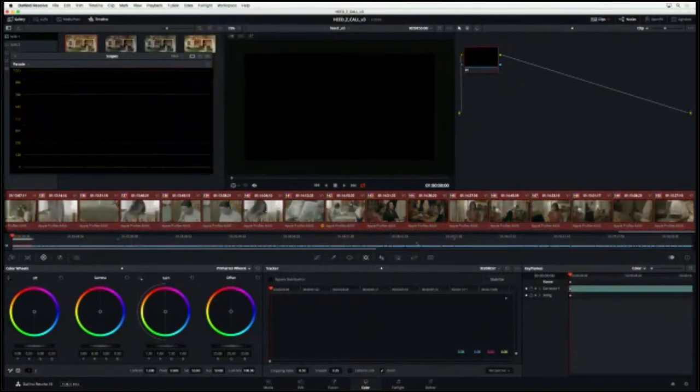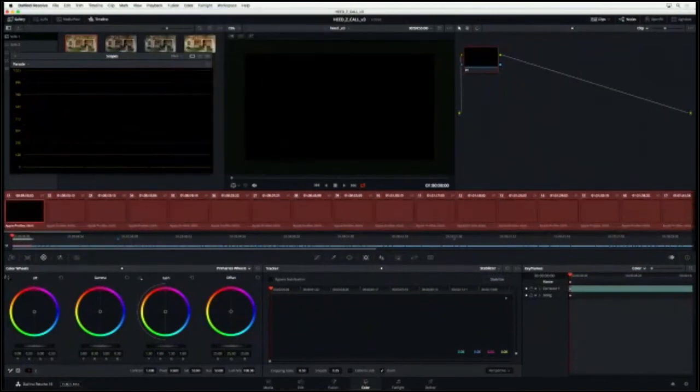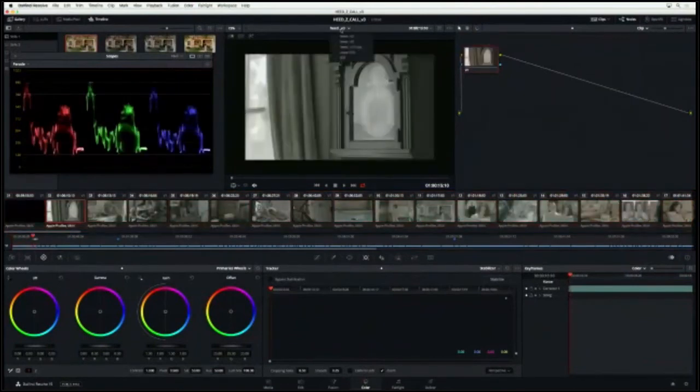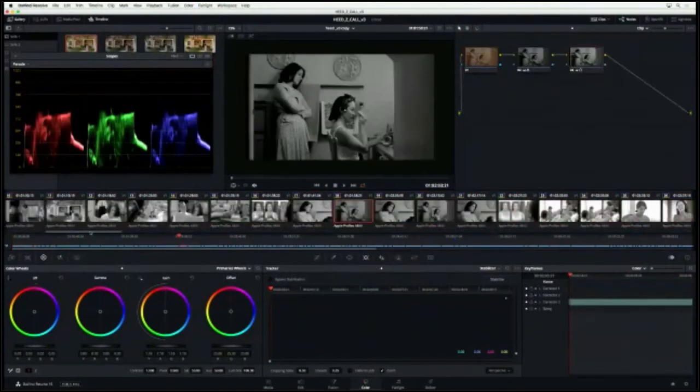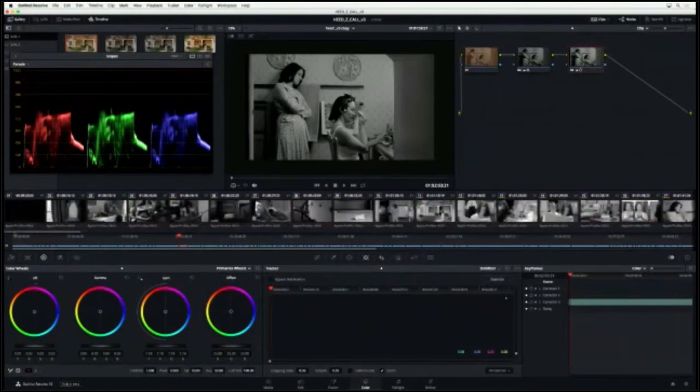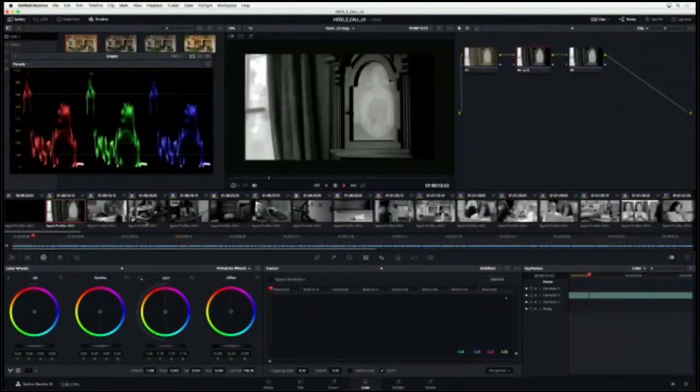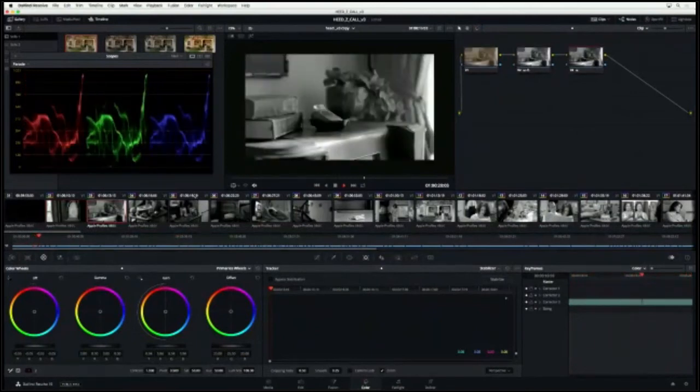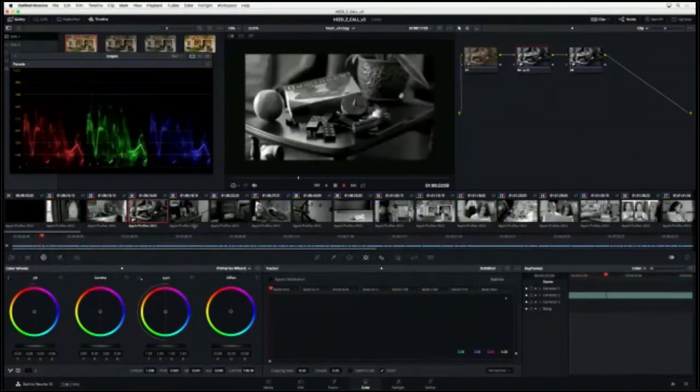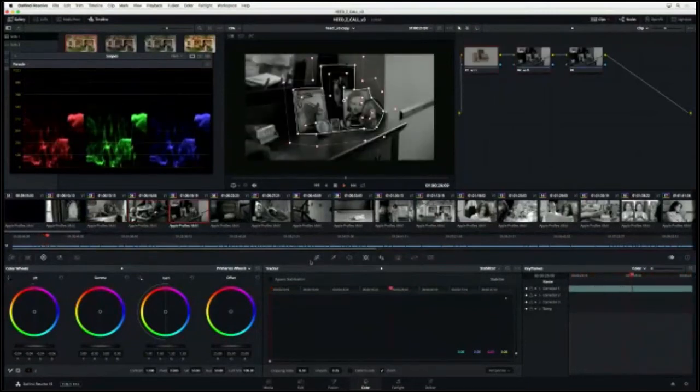So along that same lines, with color, everyone thinks color correction is color, but there's always the option to do black and white. So with this particular project, I thought that it would be a very interesting look to go ahead and switch into black and white and give it a different mood. So I went ahead and set this, and the Resolve has some very cool tools to make black and white images.